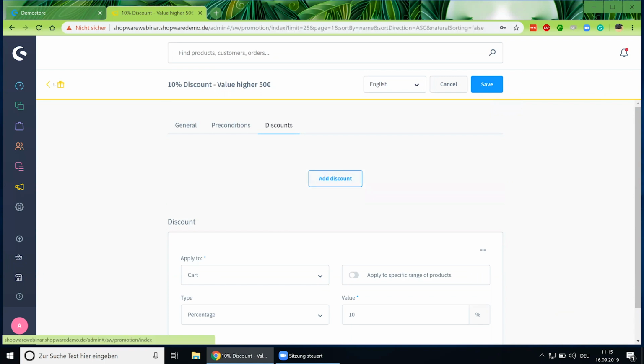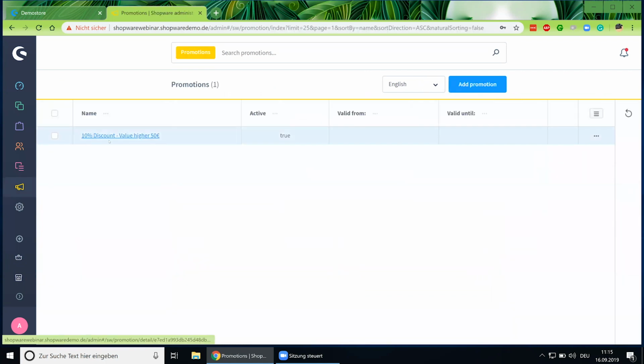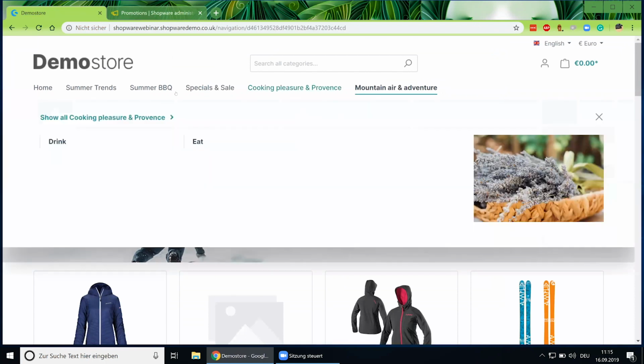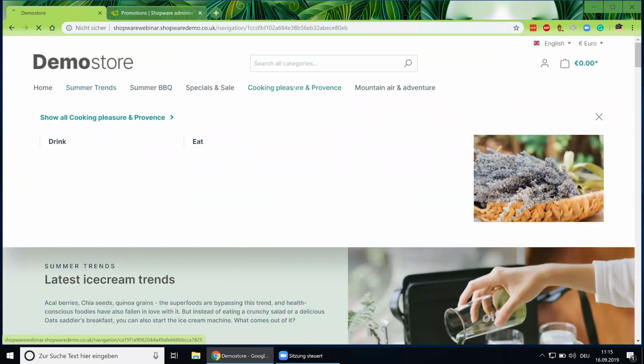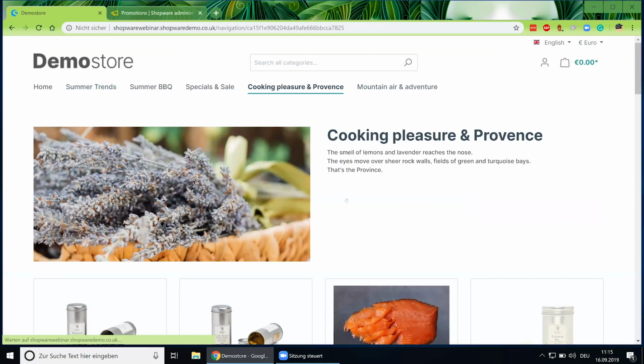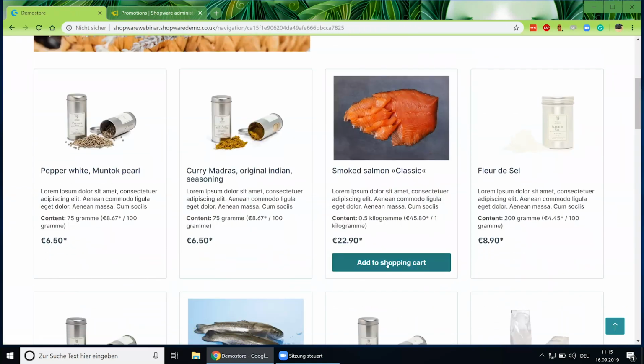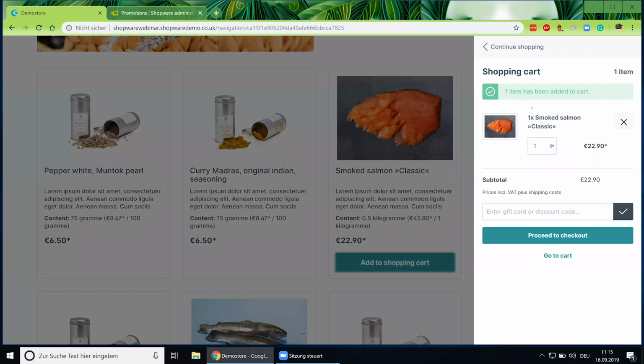So when we go back to the overview, we see 10% discount with a value higher than 50 euros, and it's true. Let's give it a try. Yes, okay, ice cream would be a little bit expensive. Let's look for cooking pleasures. Very good, salmon. So add it to shopping cart.